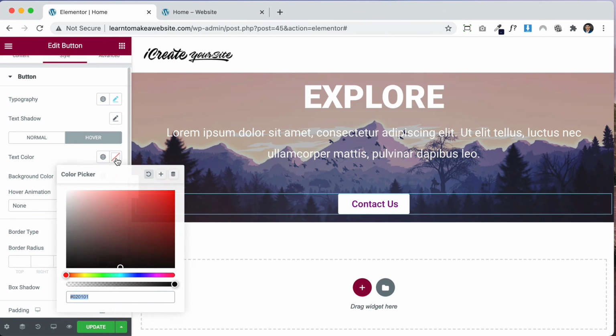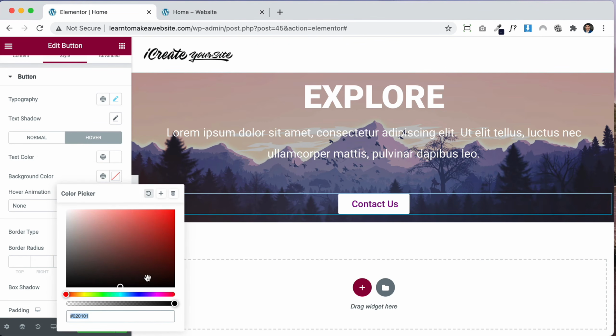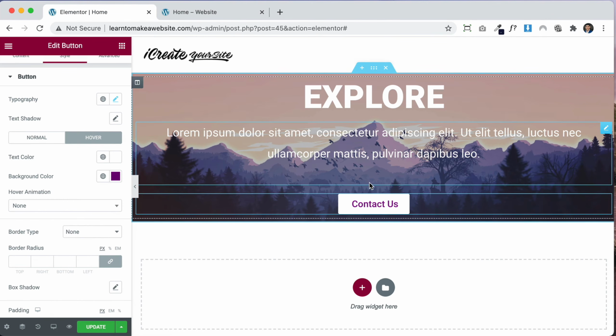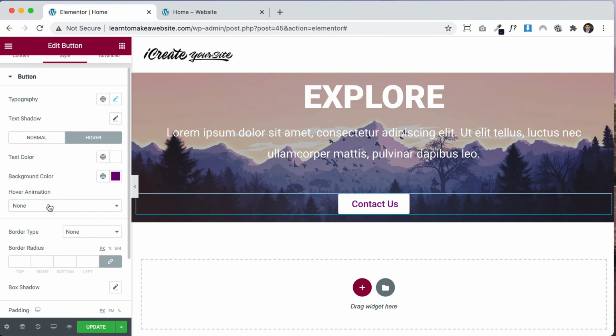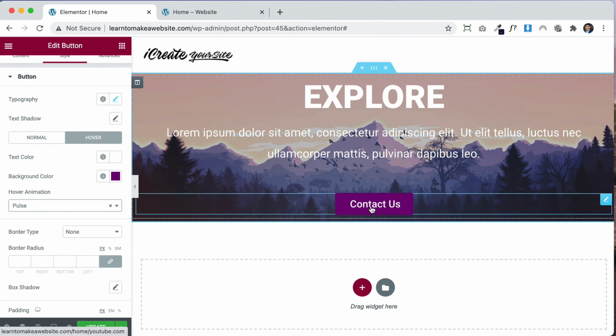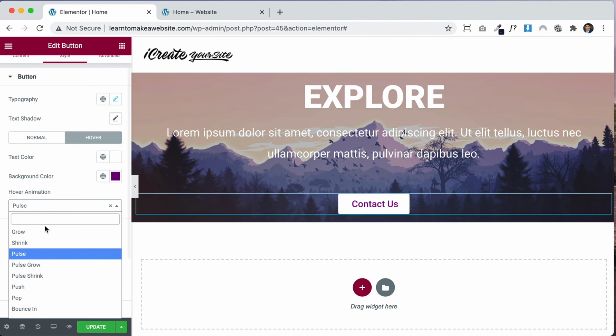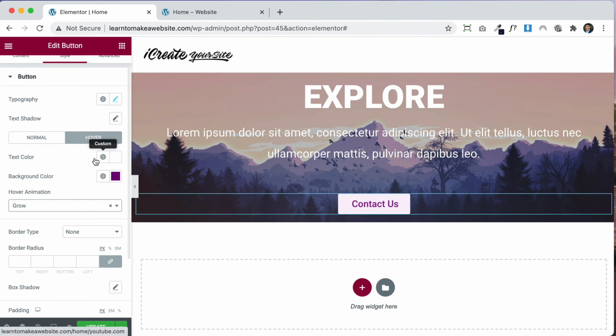And then if you have here a hover, you can choose when somebody hovers over it, what colors does it switch to. So maybe when somebody hovers over it, it switches colors. So maybe it will be purple and white, the opposite. So if I go like this, now you see that those colors switch. You can also set up a hover animation, like pulse. And that way when somebody hovers over it, they get a little animation. It calls more attention to the button.